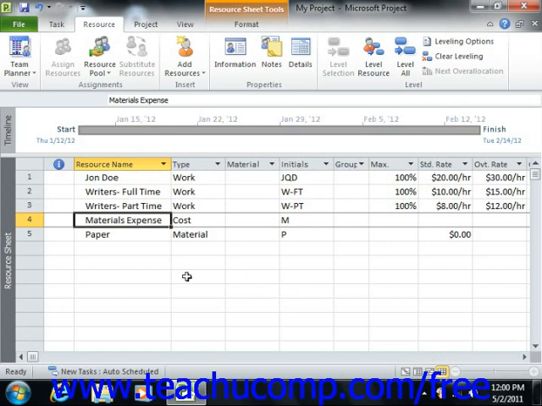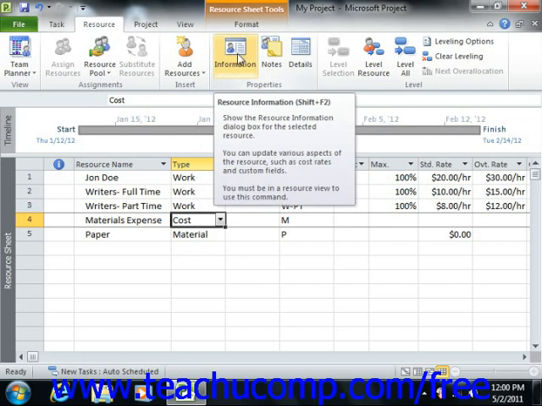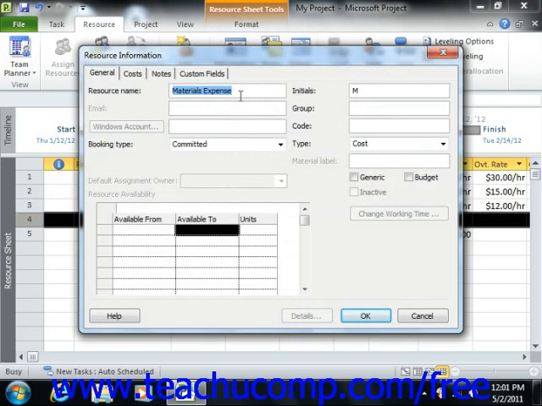Next, enter the desired cost resource information into the next blank resource row available. Be sure to select Cost from the Type drop-down to indicate that this resource is a cost resource. If you are using the Resource Information dialog box to enter your resources, you select the Type on the General tab. Also, if using the dialog box, be sure to click the OK button to save your data entry when you are finished to add the cost resource into the resource sheet view.